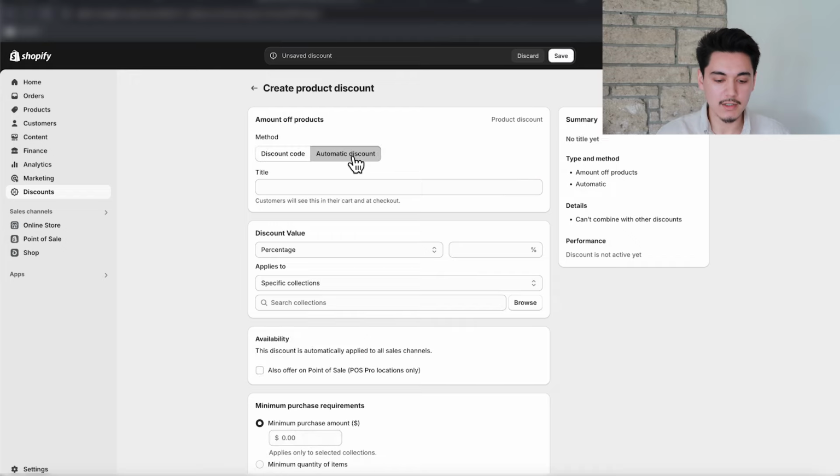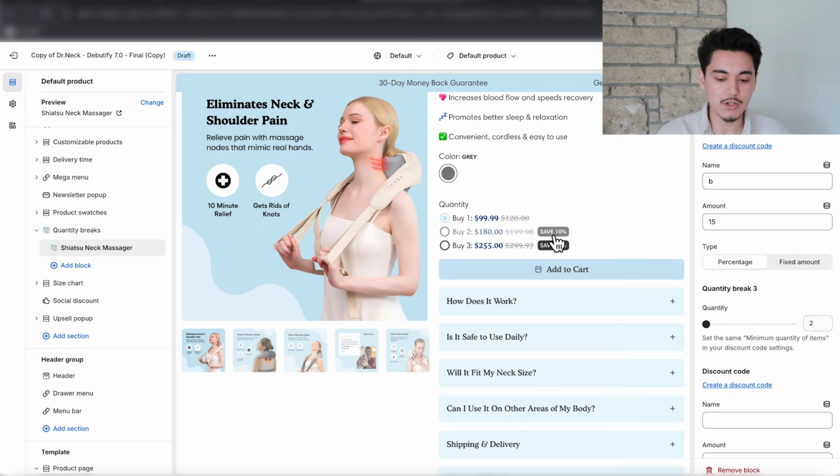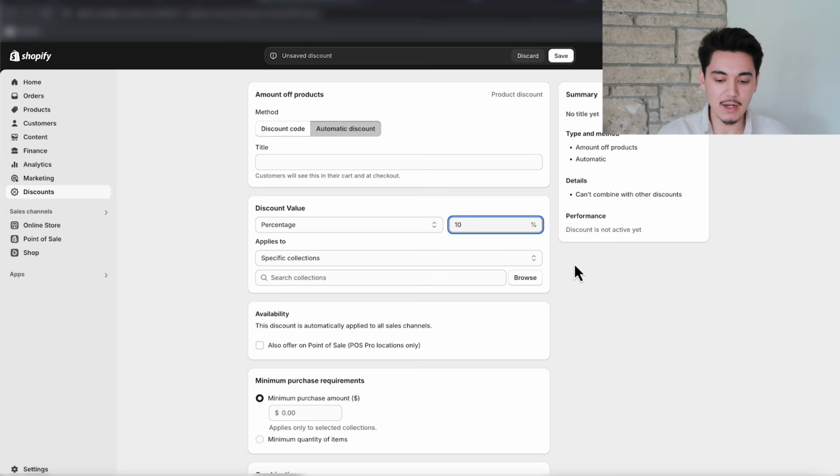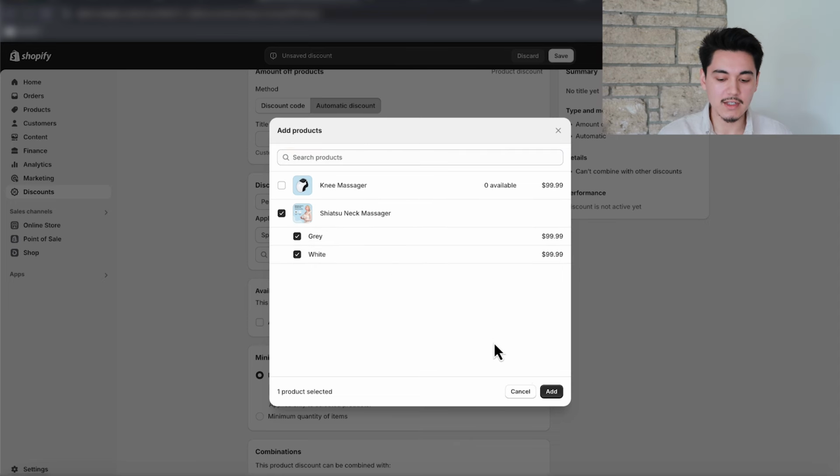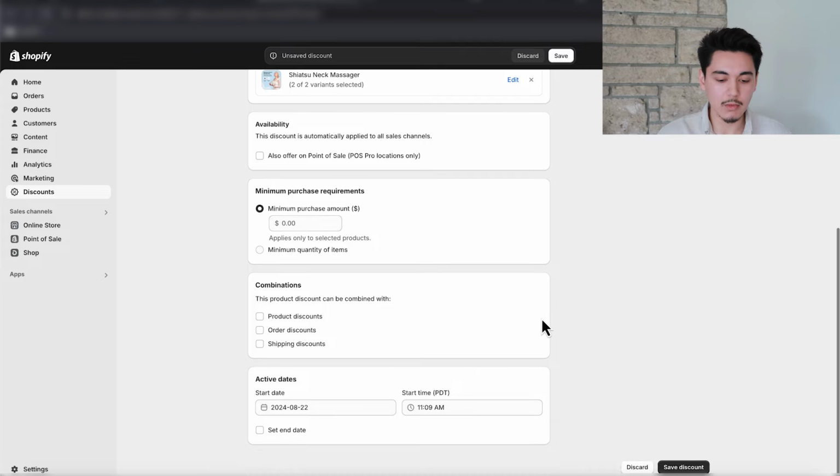We're going to select automatic discount. For the percentage, you just want to make sure to match the exact percentages that we set up on the widget. So because we are giving a 10% discount if a customer adds 2 items to cart, we're going to make sure that we set up a 10% discount specifically for 2 items. And then below this, we're going to select specific products. And then you simply want to select the exact product that you're selling. Scroll down a little bit more, select minimum quantity of items, and then put 2. And then from there, we're going to save the discount.